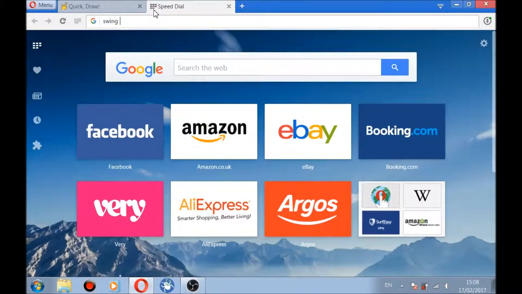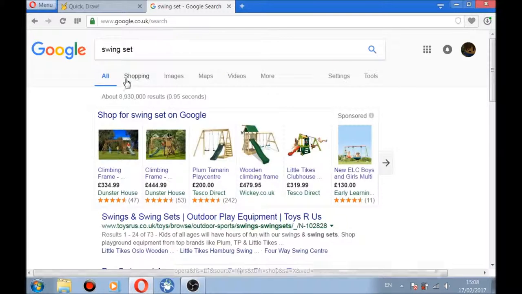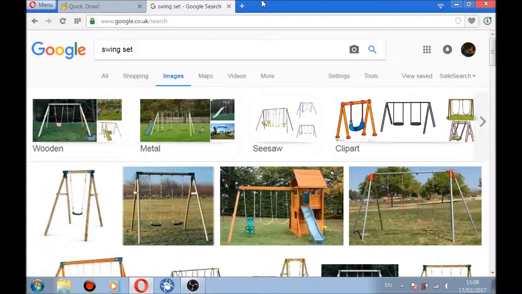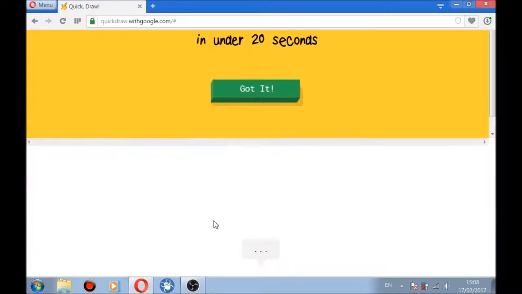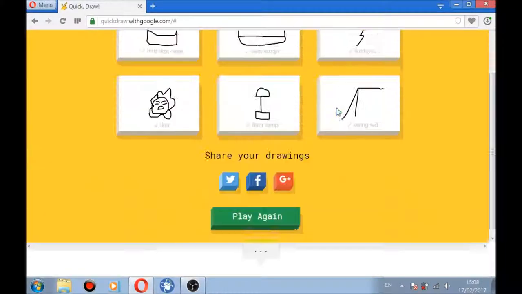Draw a swing set. Let's just get some inspiration. A swing set. Okay. This might be a bit tricky. So I know it's swing set. Seriously?